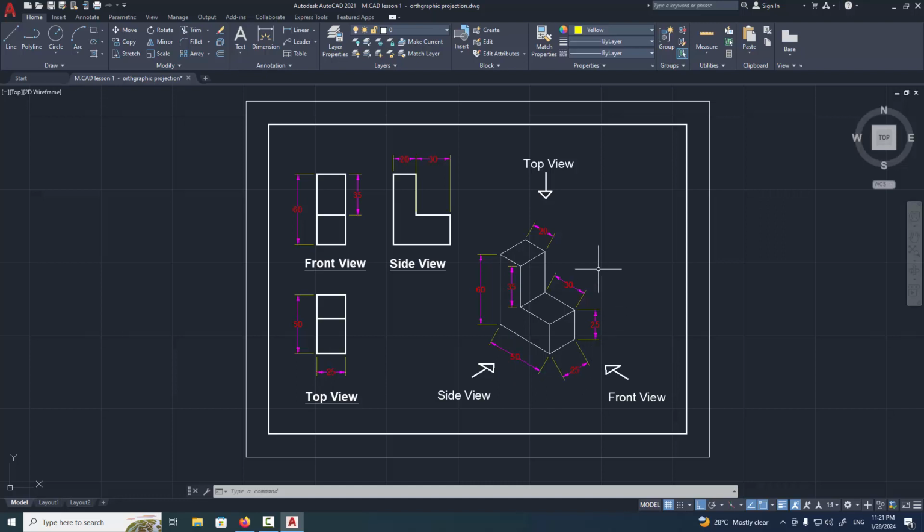Let us understand these components in this drawing. This is what we call the isometric view. It is the most three-dimensional view used to visualize an object. Then we have these drawings which depict the different sides of the object. So we have the top view which can be seen from this angle. Then we have the front view which can be seen from this angle. And lastly, the side view which can be viewed from this angle.